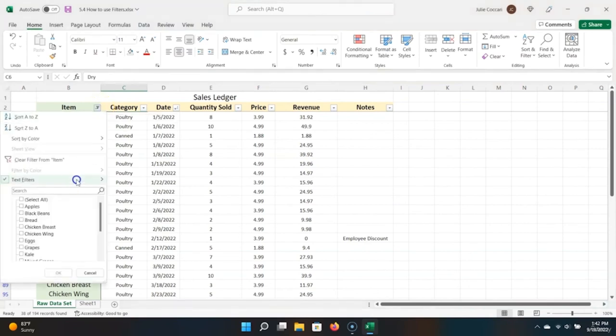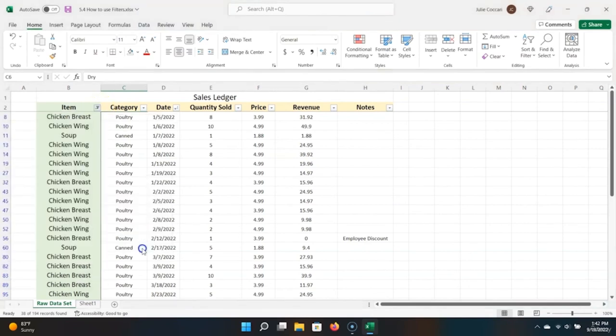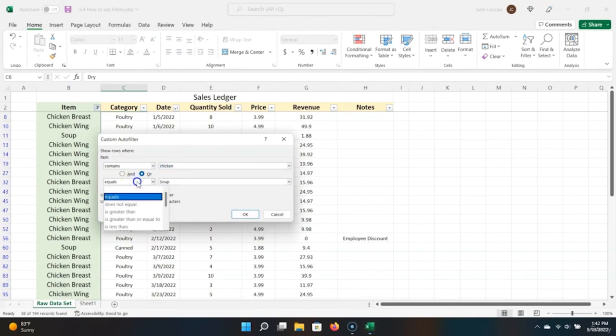One last thing here. If I go in here and I go to my custom filter, I highly recommend that you take some time to poke around because there are a lot of different text filters that you could use. Greater than, less than, begins with, does not end with. These complex auto filters make it a lot easier to find data, clean data, and make data more sensible to use.